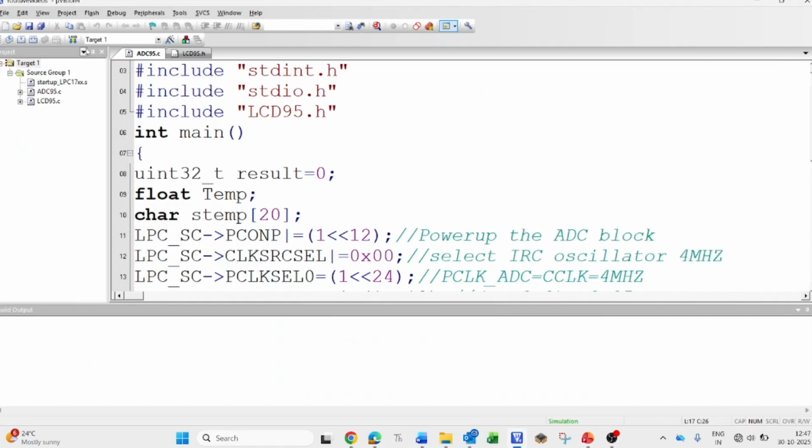So for that, what you have to do is open the Keil uVision version 4. We are just going to do the programming in Keil software. So basically this is the overview.